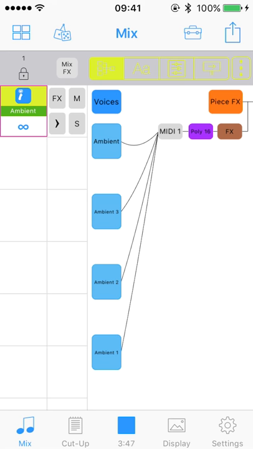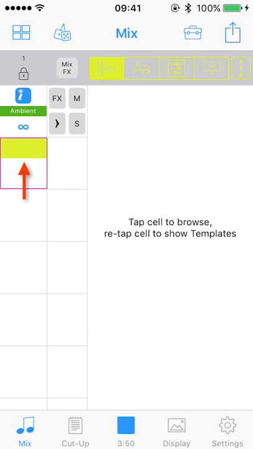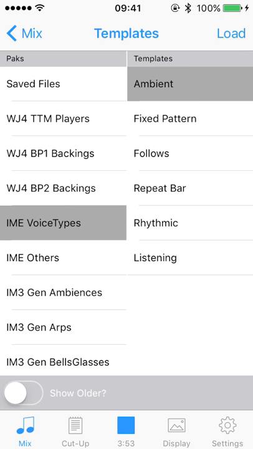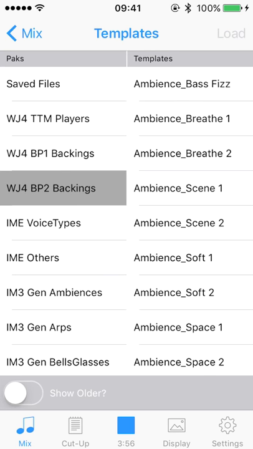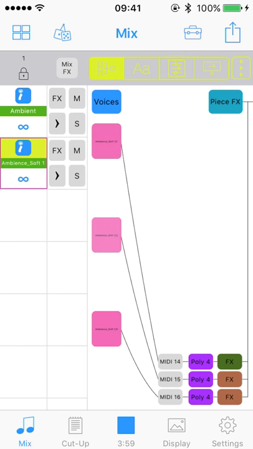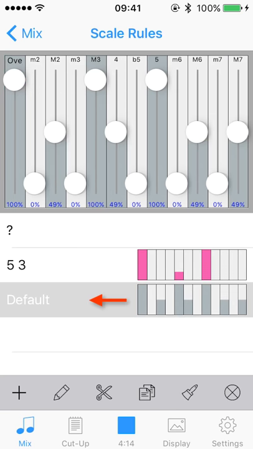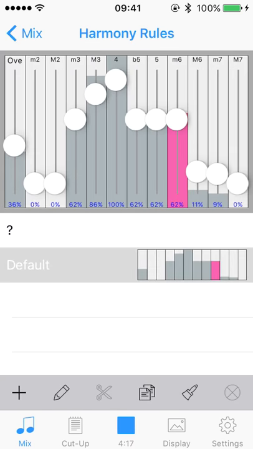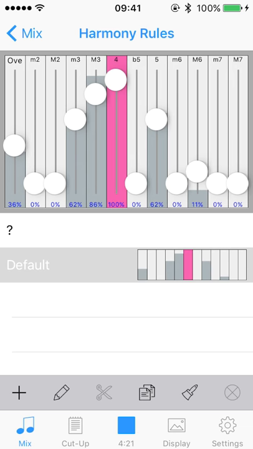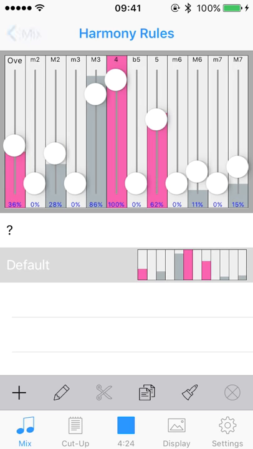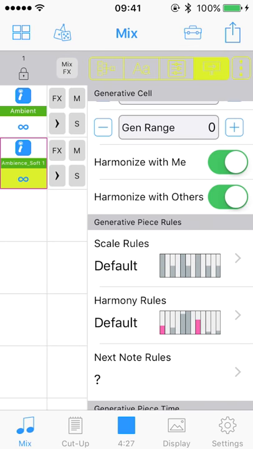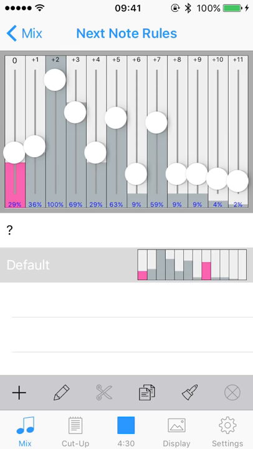Next, I want to add a template to another cell. And this time I'm going to add a backing and say Ambience Soft 1. So we have two cells now generating, and for this one I also want to ensure that we have a similar set of rules so that they work together. Okay, that'll do. And then next note rules doesn't really matter, but I'll put that there.